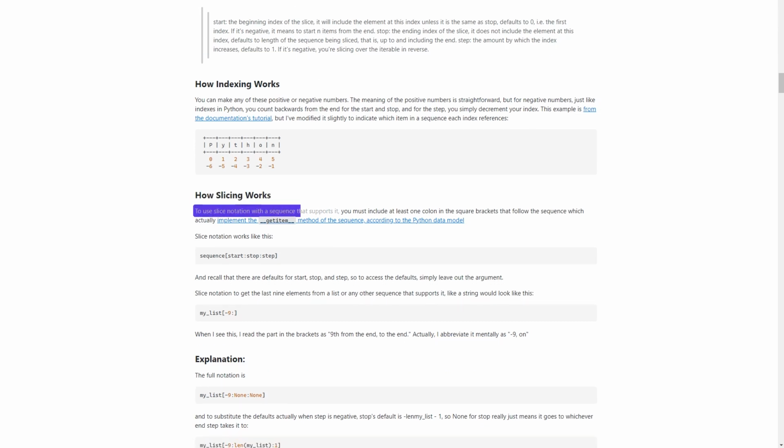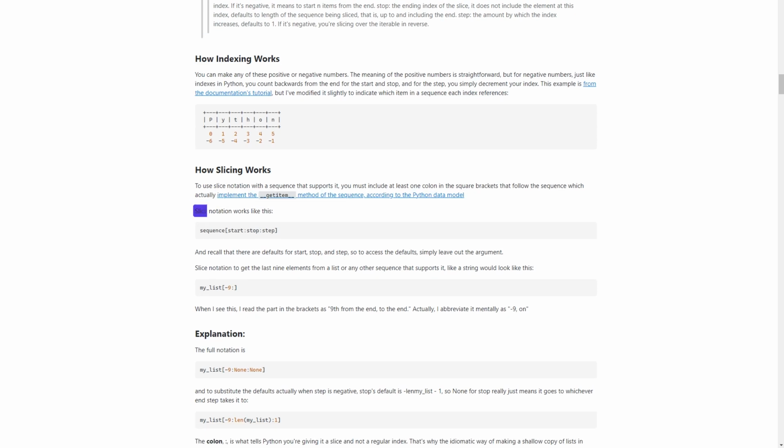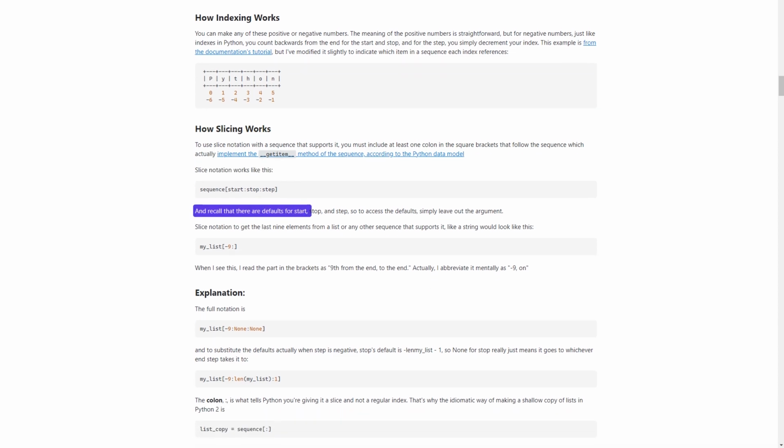To use slice notation with a sequence that supports it, you must include at least one colon in the square brackets that follow the sequence, which actually implement the __getitem__ method of the sequence, according to the Python data model. Slice notation works like this. And recall that there are defaults for start, stop, and step. So to access the defaults, simply leave out the argument.